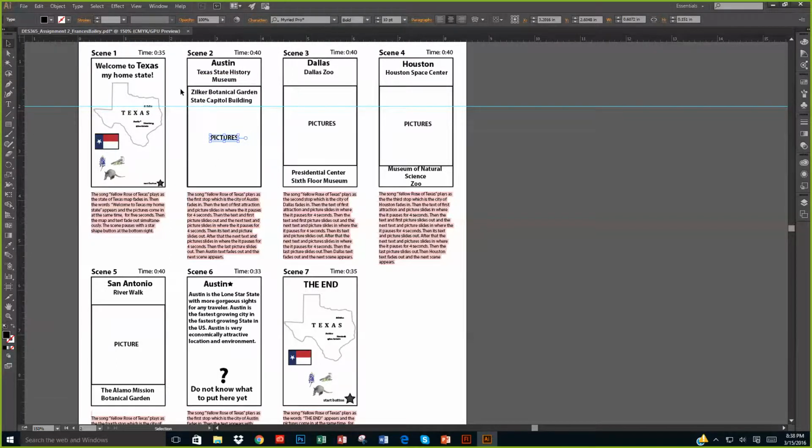The other picture's already gone once the text is gone. And that picture shows up of it. Then the botanical garden text leaves, the picture leaves, the state capitol building shows up, the picture of it, and then it slides out and goes to the next scene, which is Dallas.